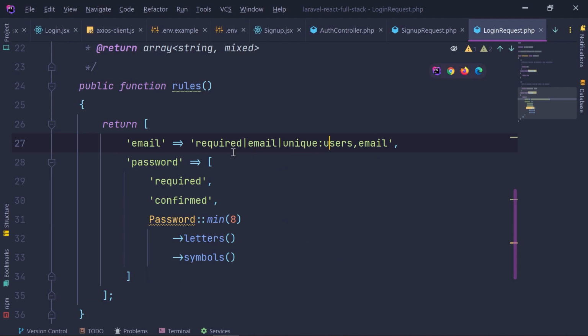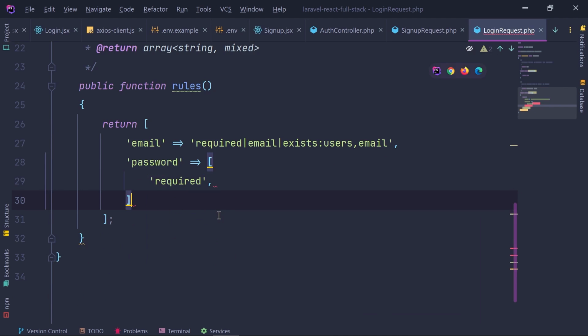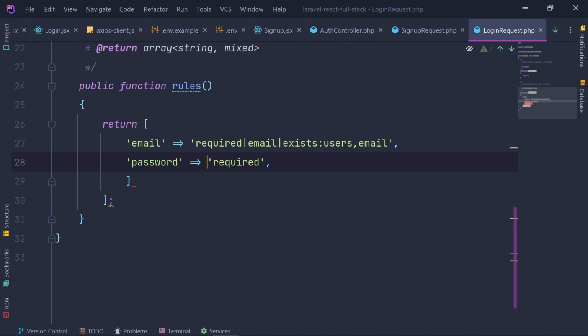name. We need email to be required, and right here we have to specify exists. So whatever comes in the email must exist inside the users table email column. Okay, and the password is required as well, and we don't need confirmed or the other rule. Just like this, we have the login and sign up ready.